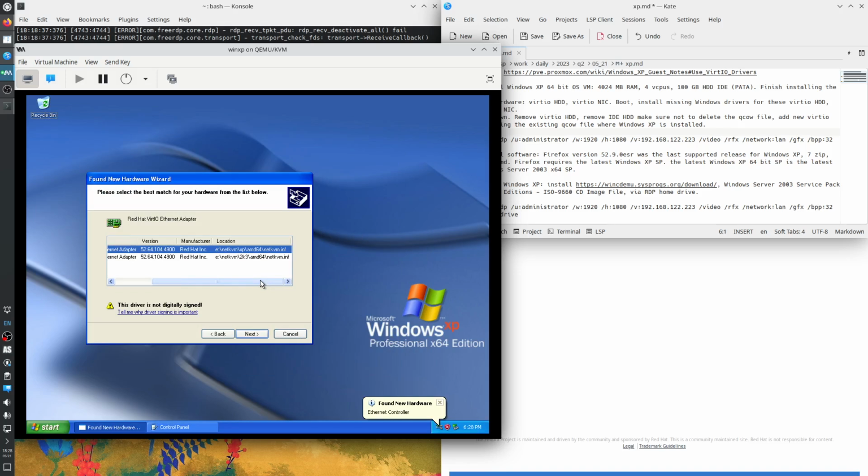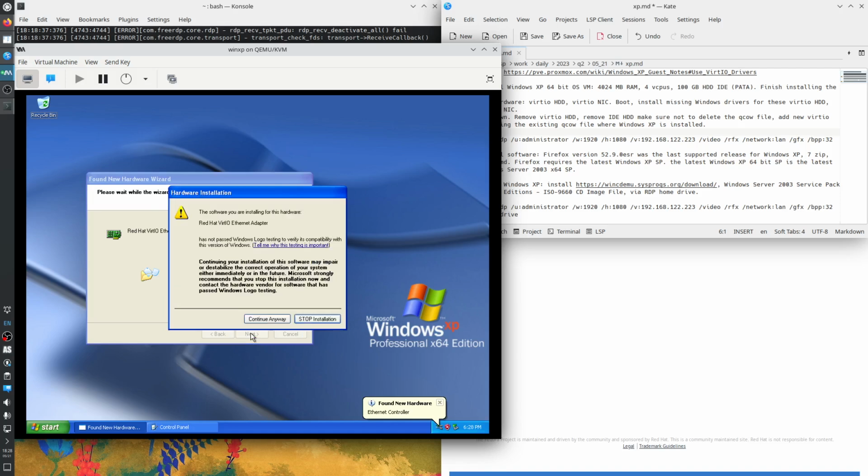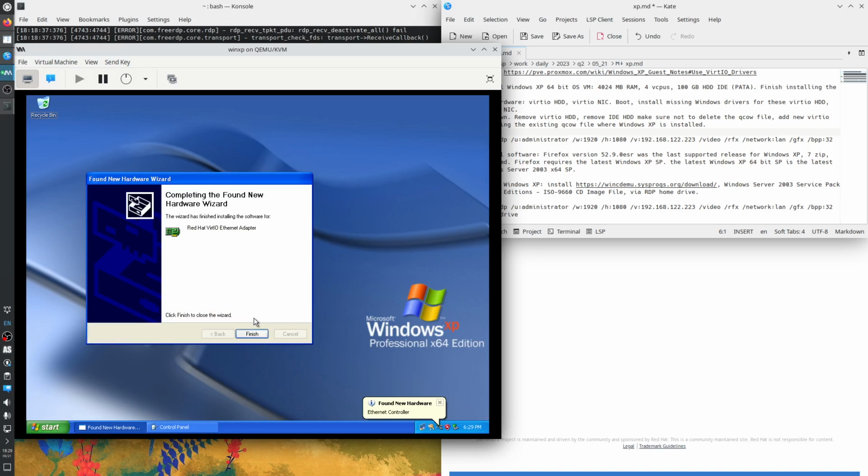Okay, and it says that it has found a Windows XP 64-bit driver for the virtio network interface card. I go next. It says either it's not digitally signed, or it did not pass the Windows logo testing, because the Windows XP 64-bit kernel is the same as the Windows Server 2003 64-bit kernel, and that requires digital signing for .sys files, for Windows kernel modules or drivers. Okay.